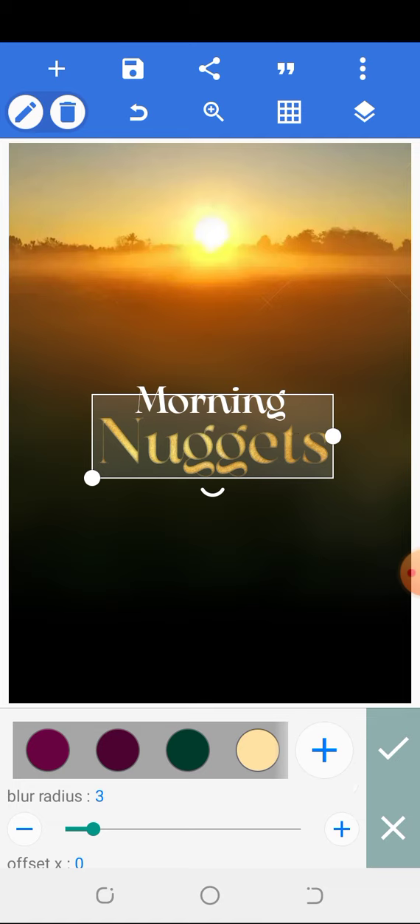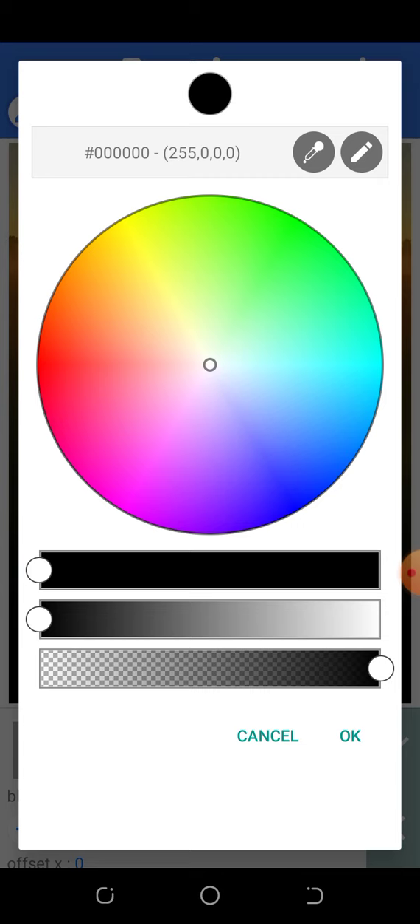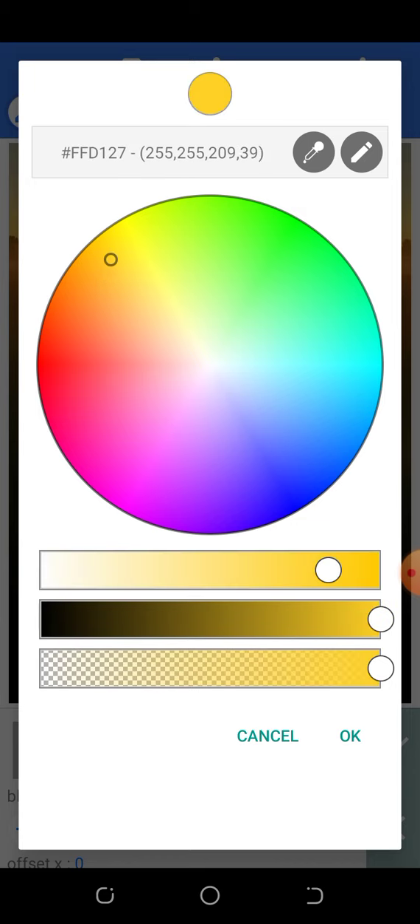Are you getting it now? I will try as much as possible to make use of something like cream color. You can see this is now cream color. I want it to be light.